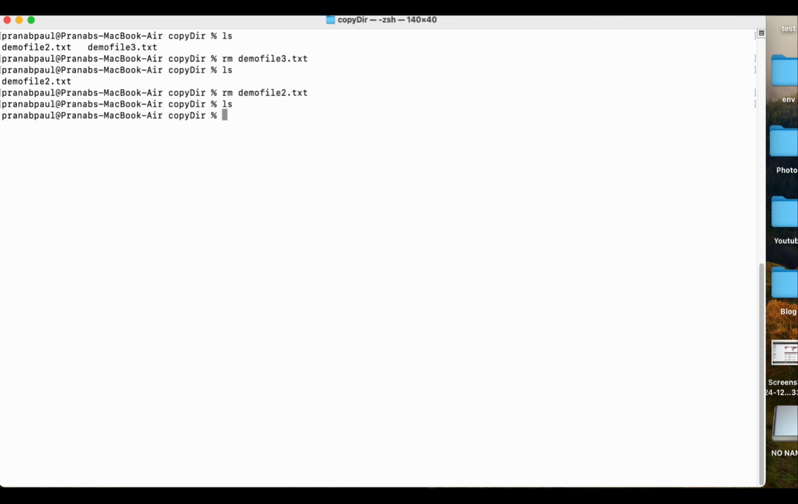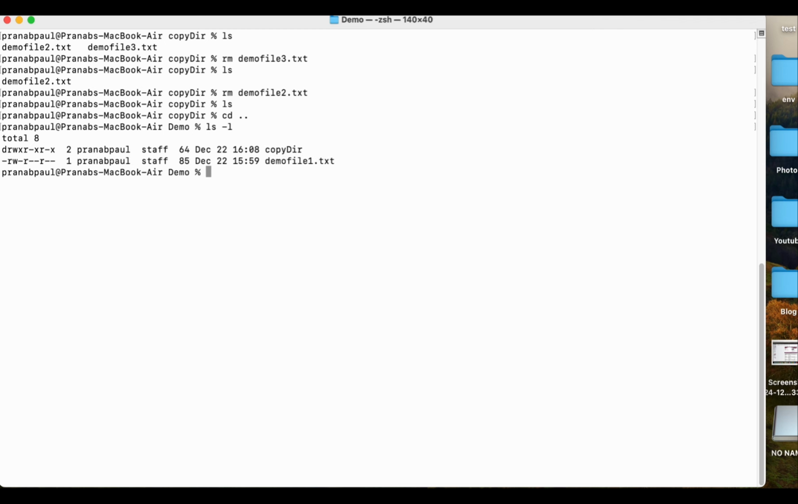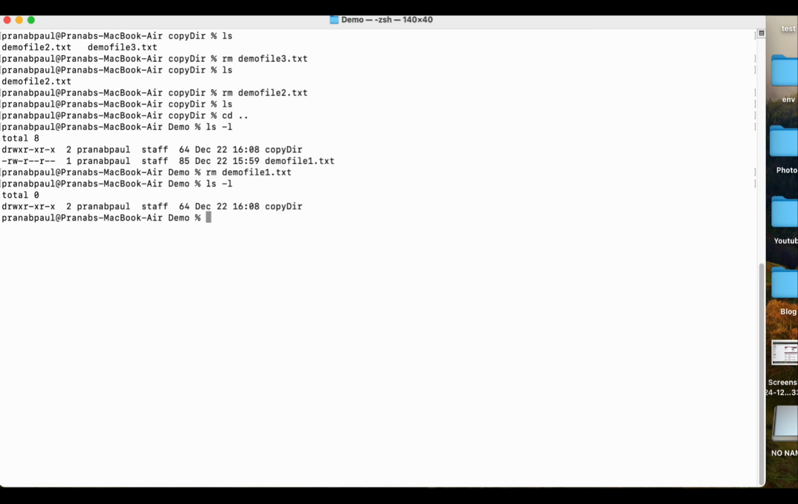Now again I'll remove this file, demo file 2.txt, and put ls. There is no file. Now if we do a cd .. and ls -l, again we have two entries. One is the folder and one is demo file 1.txt. Again I'll remove demo file 1.txt and do ls -l. Only one copy directory is there.